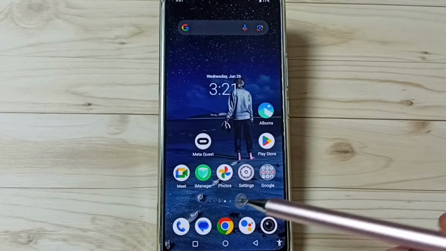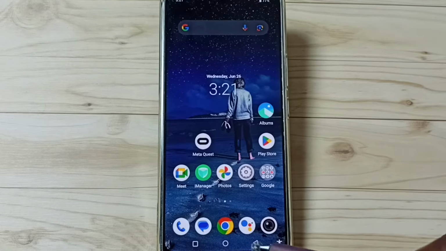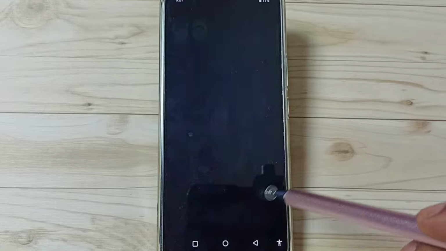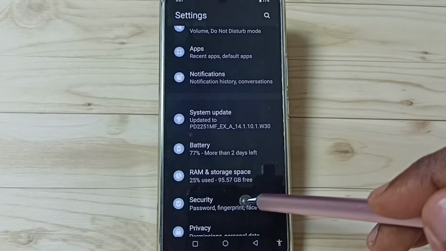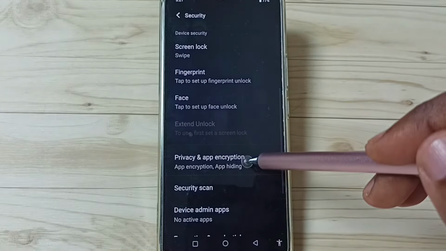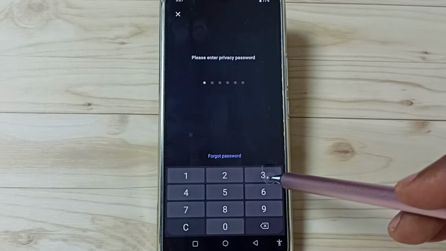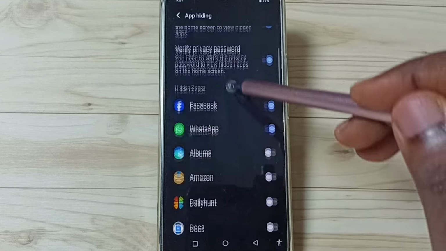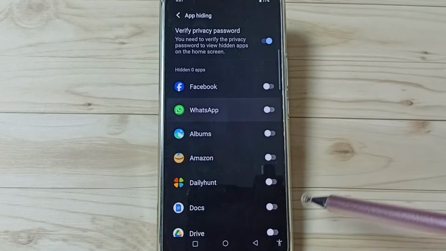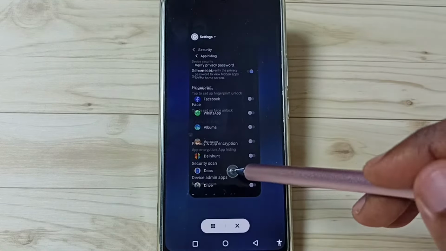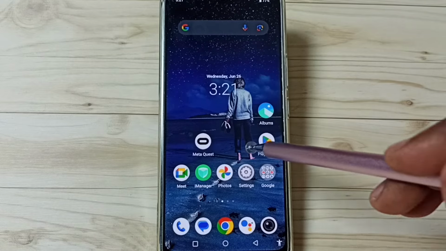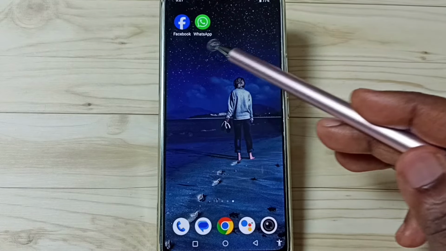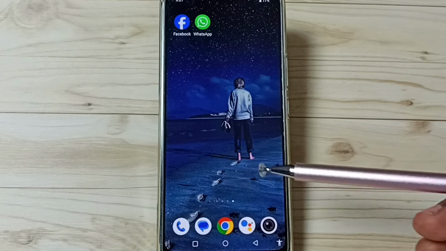Okay, next I will show you how we can unhide those hidden apps. Again, go to settings, go to security, go to privacy and app encryption, enter the privacy password, tap on app hiding, go down. From here we can disable. Done. Let me test it. Again, go to the home screen. See, now those two apps are visible here. So this way we can hide an app.